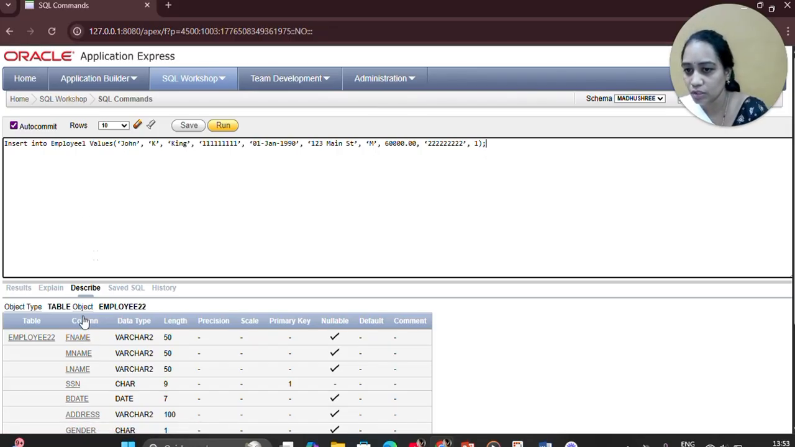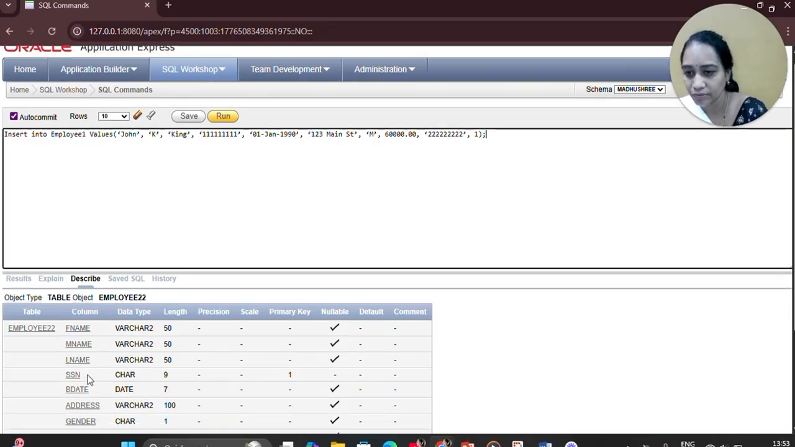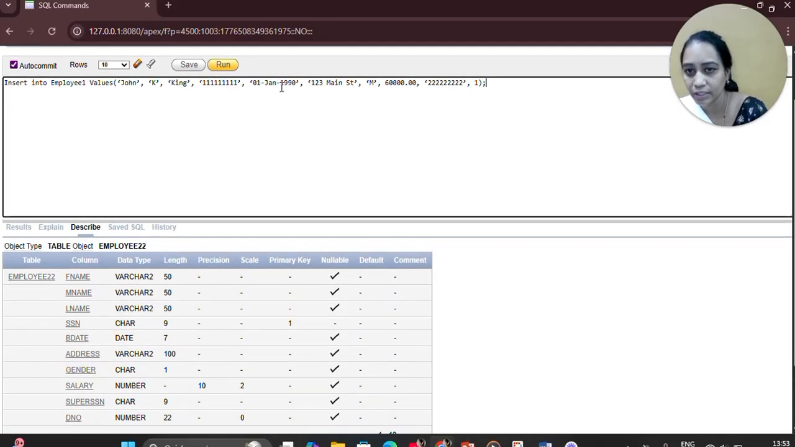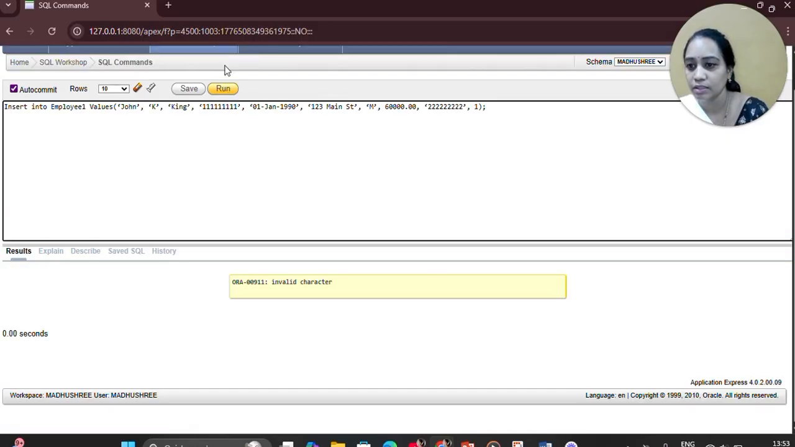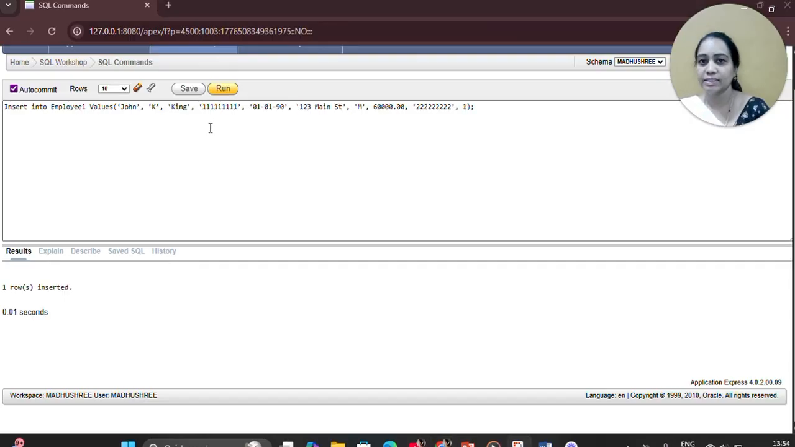First name is John, then middle name, then last name, then SSN, that is the employee number, then date of birth, address. Whatever the fields are, you have to enter the values in the same order. Otherwise, if there is a mismatch in the data type, it will not accept it. Then run the query for employee 1. Here you can see one row inserted.